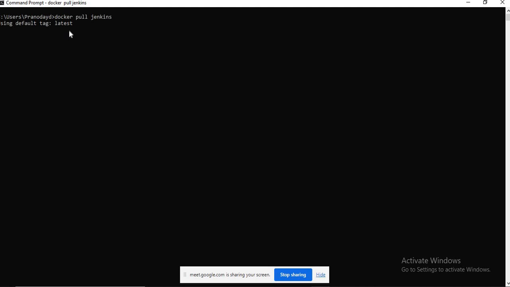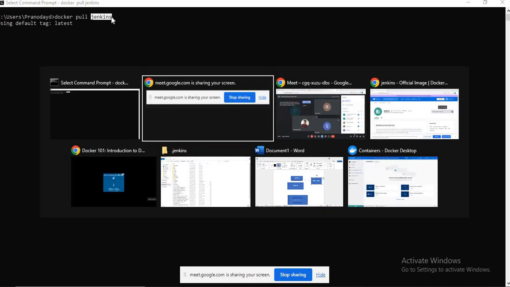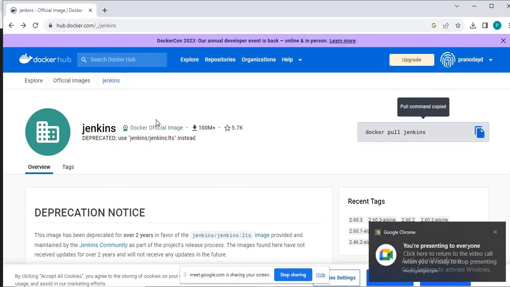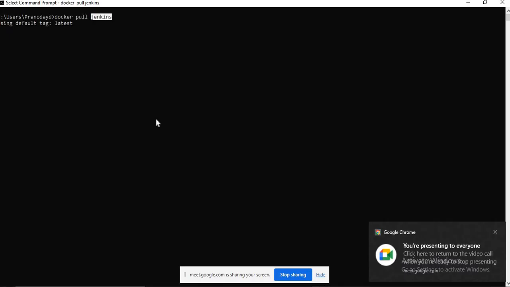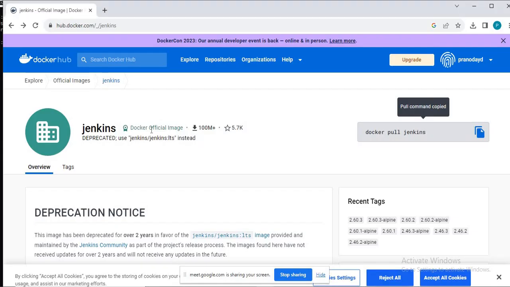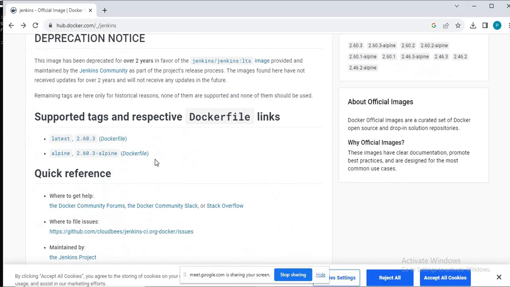So now this docker pull will pull the image. This is docker pull and the name of the image, and by default it takes the tag as latest. But if you want some other version of Jenkins, a specific tag, then you can mention that tag also. Let me just press Control C and I'll show you how we can mention the tag.